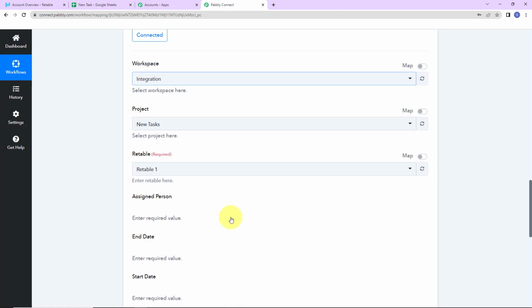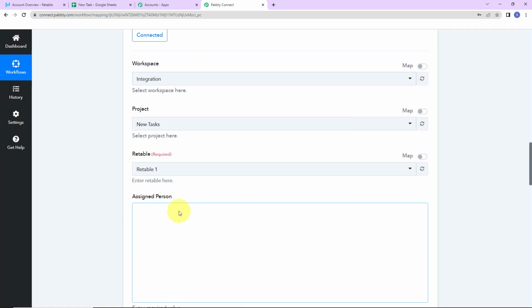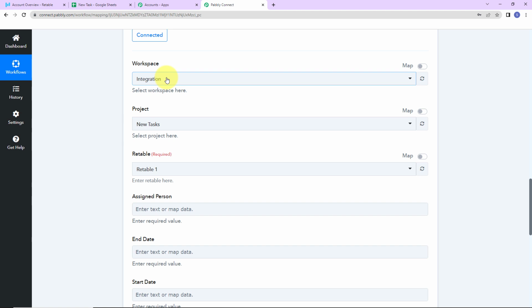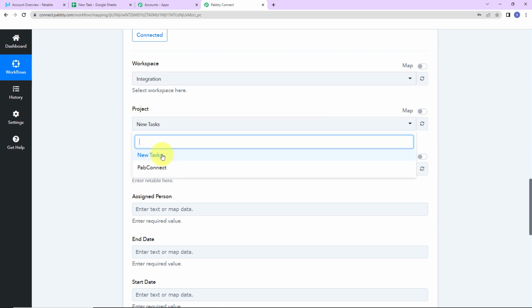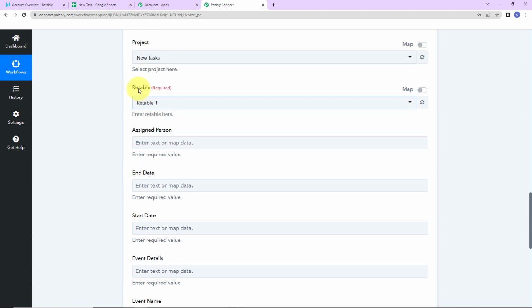So once done, now here we have to enter this information. First of all, the workspace. So the workspace has already been captured by the system. This is integration. Then we have the projects. So here we have got two projects. We are working on new task. Now, what is the name of the table? It is Retable 1. If you wish, you can always change the name. Then we have the name of the person, assigned person.